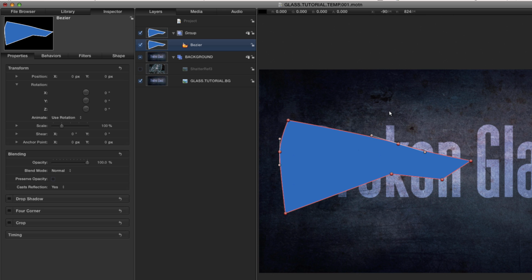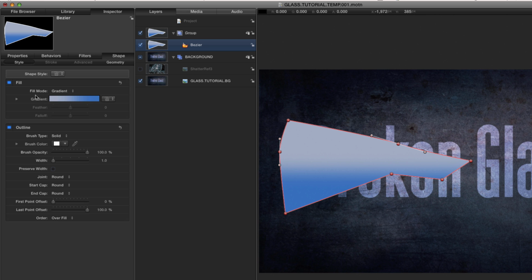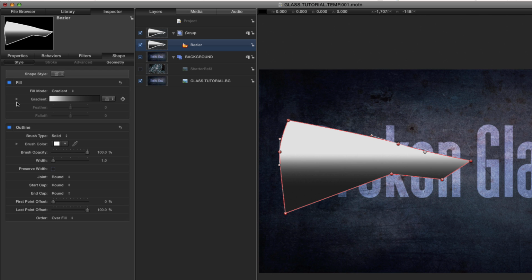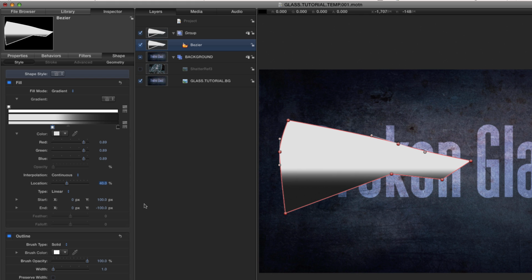So now let's work on the look of this shard. I'm going to hit F4 to come to the shape style, and here under fill mode I'm going to select gradient. Then from the gradient presets I'm going to select grayscale. To open the gradient controls here, I'm going to take this left hand tab and under the location I'm going to set that to 40.